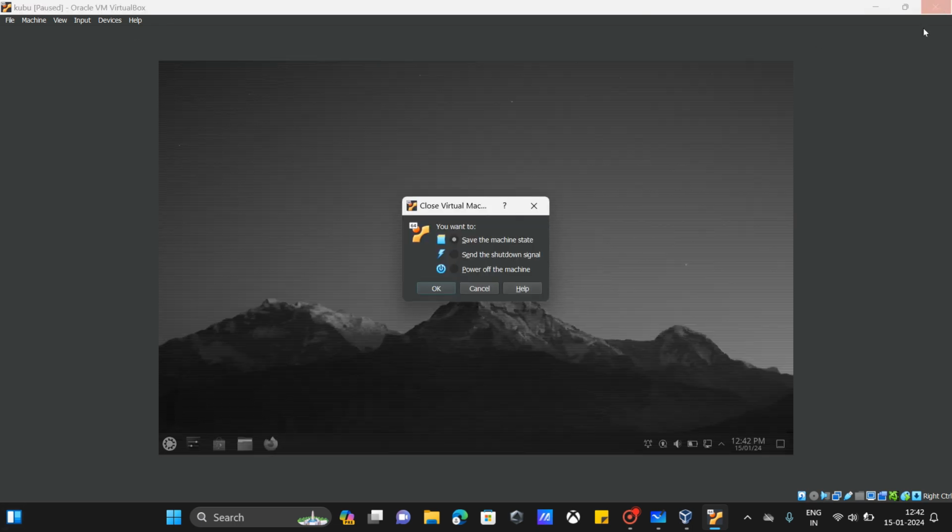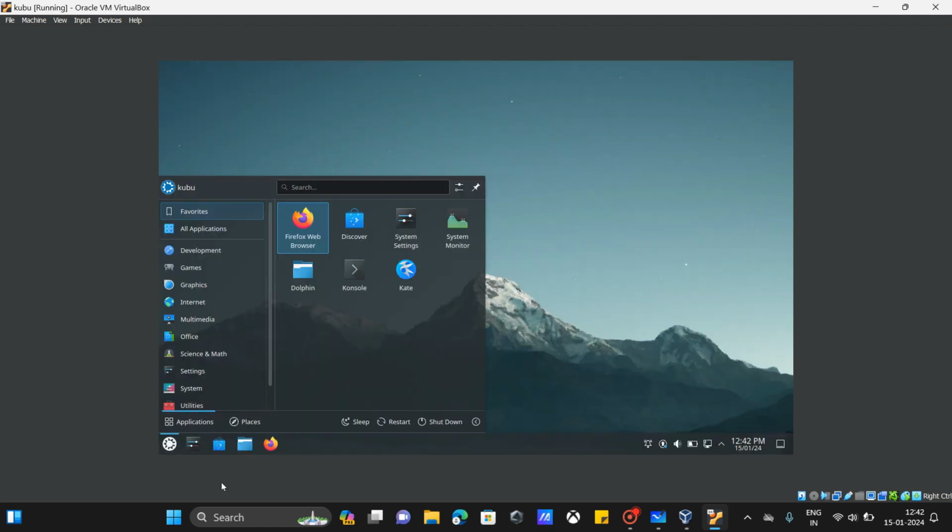Click on close here, then you will see it saves machine state, send shutdown signal, power off the machine. The power off the machine option powers the machine off explicitly. This sends a signal to the machine telling that it should shut down now, and this save state saves the state. Let me show you.